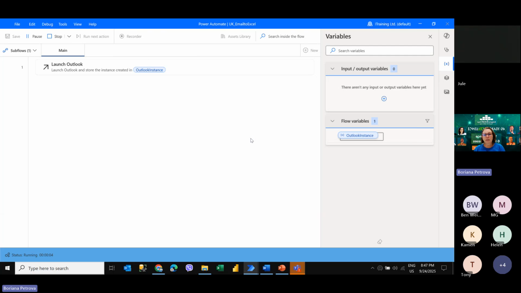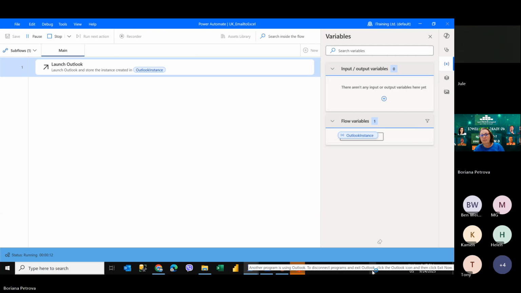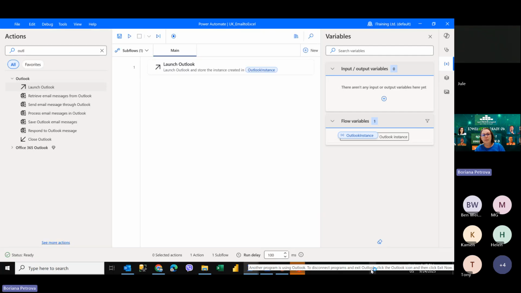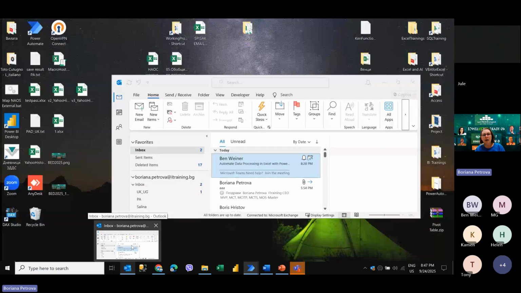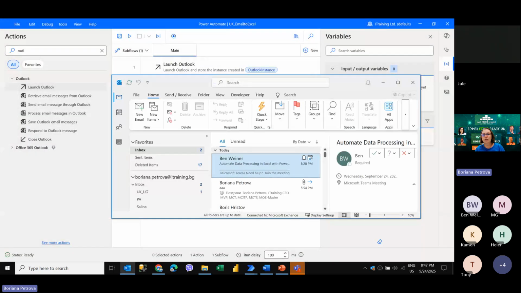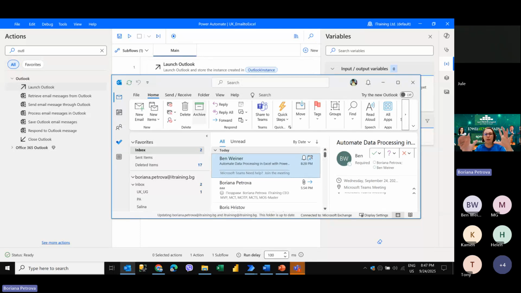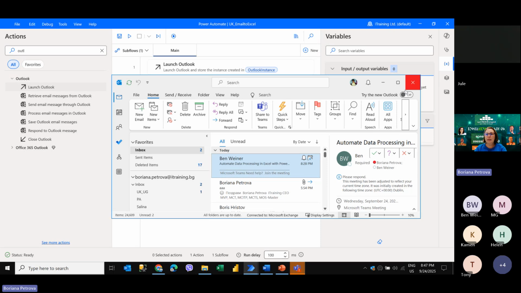Just press run. Here something happened. And now something happened, and actually you can see my Outlook window is open. This is super simple and super basic. And in UK_UG, I have one unread email. So let's close this. What should happen next?